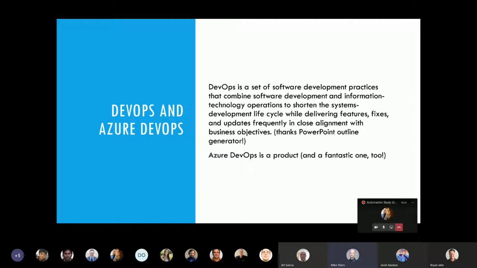So I said DevOps is not a tool. However, Azure DevOps is a tool. And it's the tool or product that enables those DevOps processes and goals that we were just talking about.